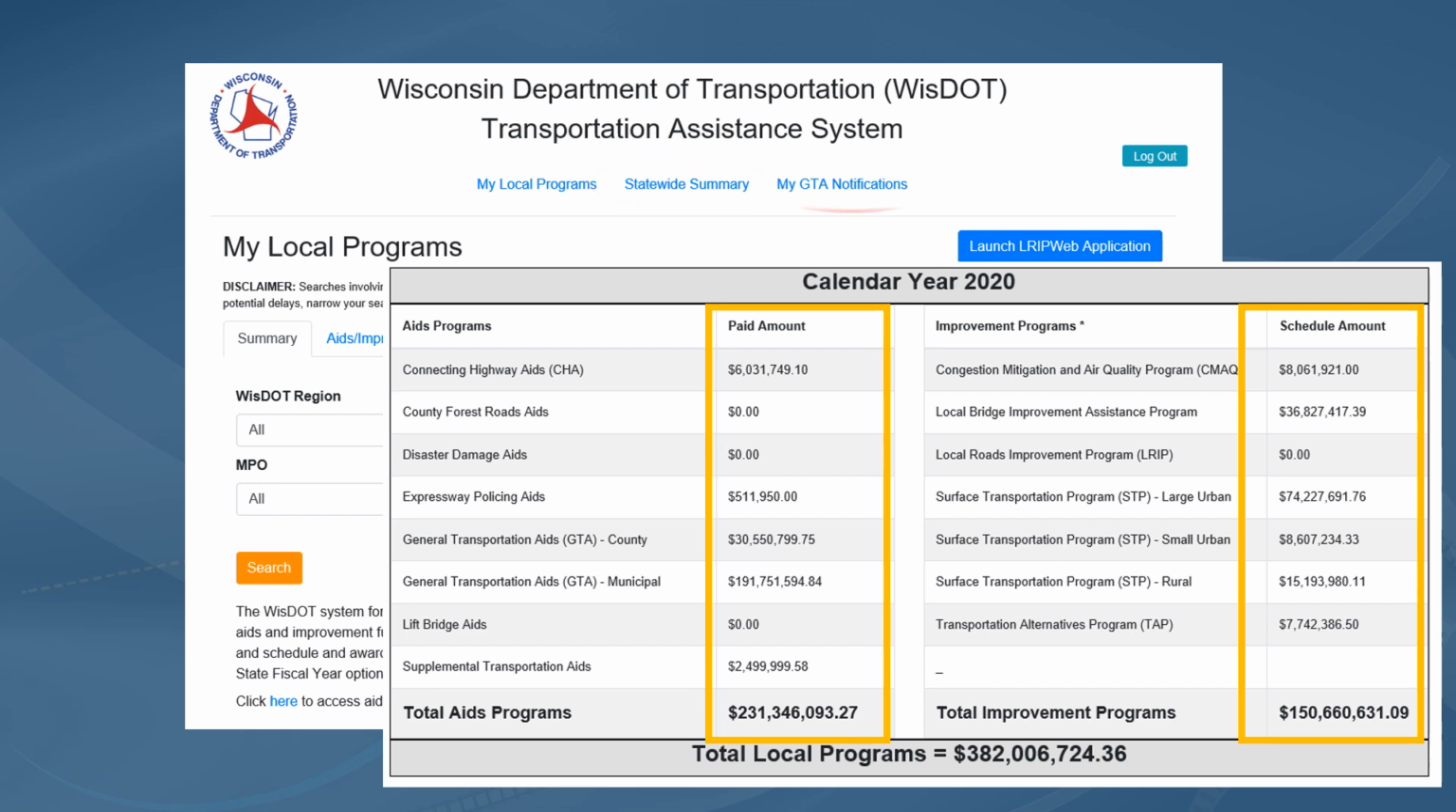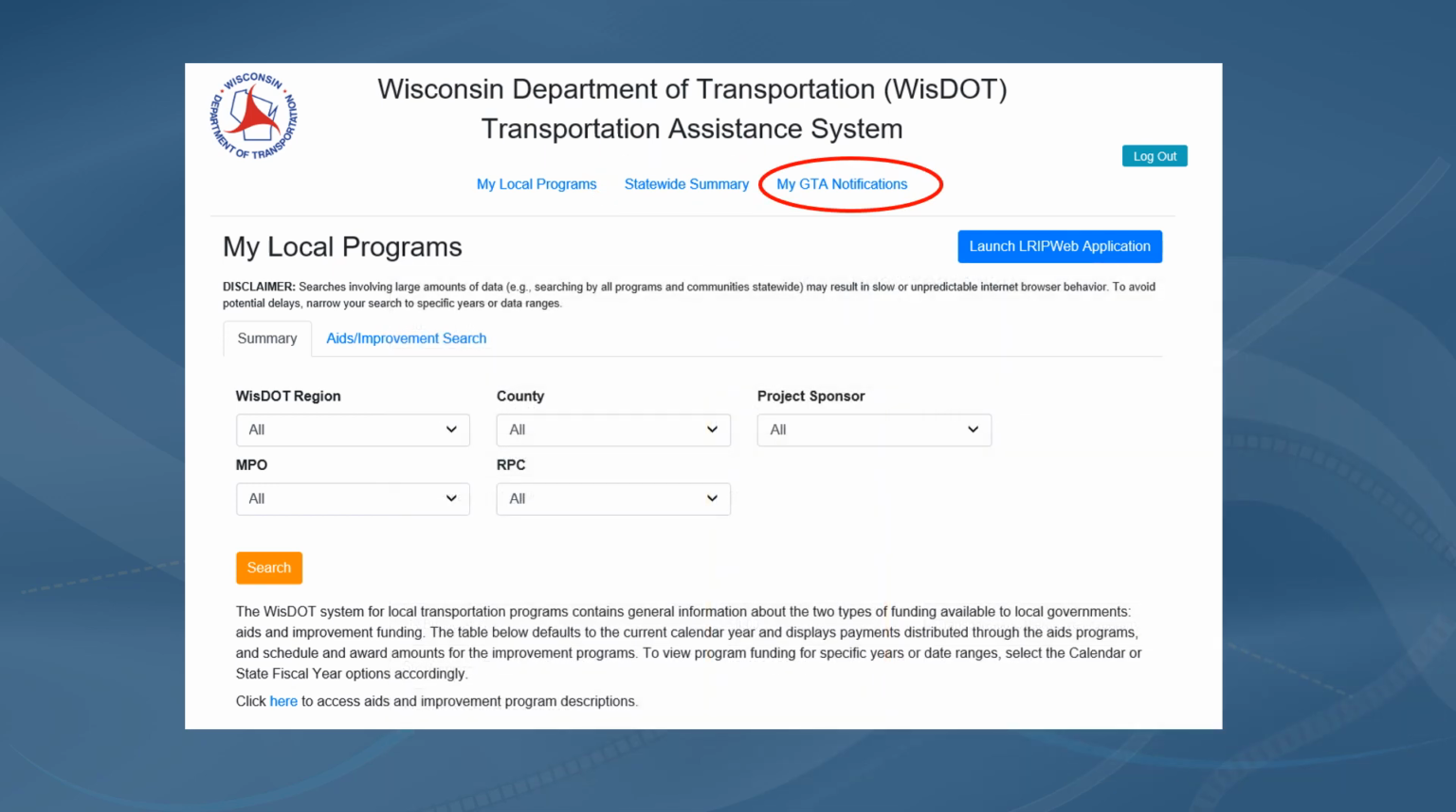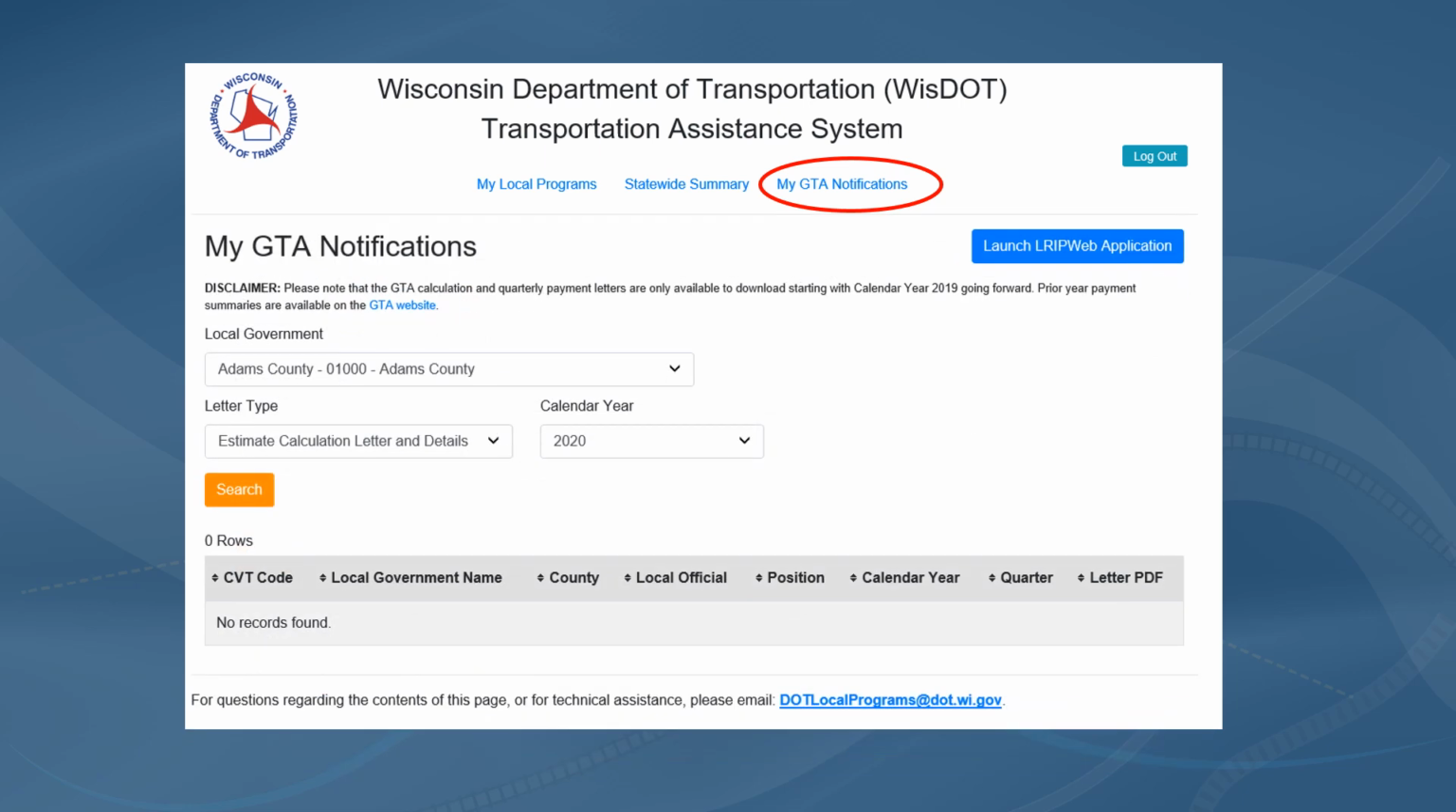In addition, the My GTA Notifications screen allows local government officials access to download, view, and save their GTA calculation and payment letters. More information about how to navigate within TAS will be provided in a future video specifically about the system. So, for now, let's continue our overview of the LRIP Web application.